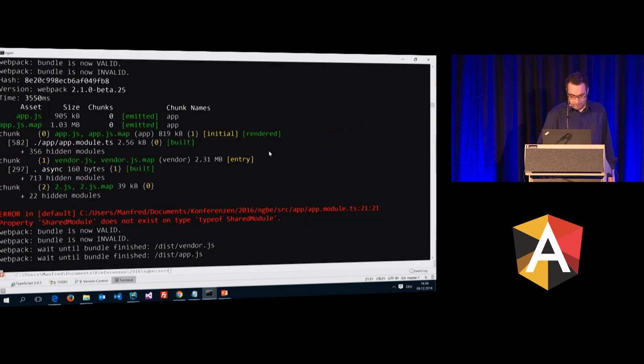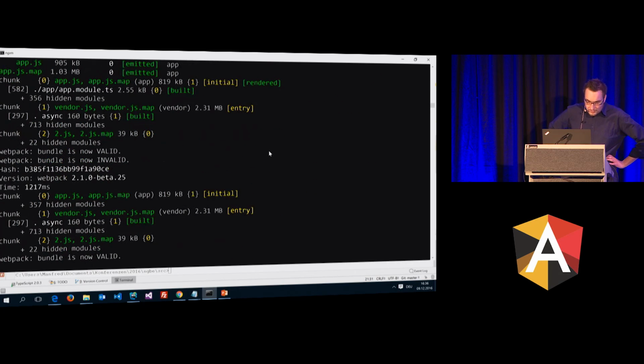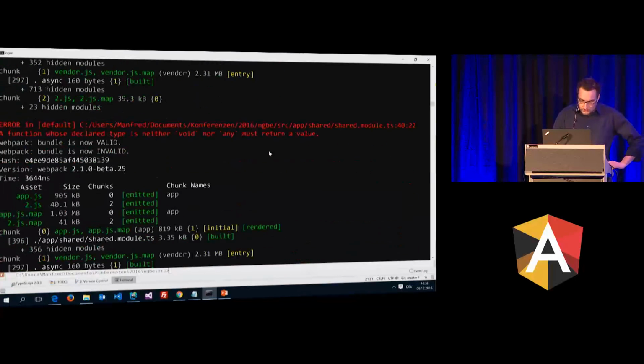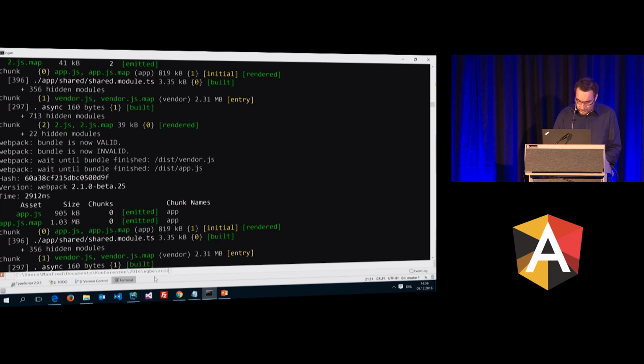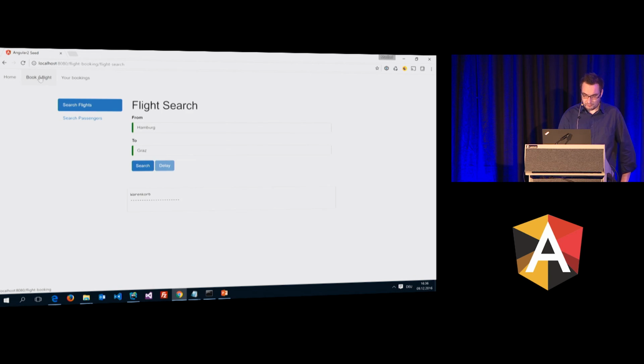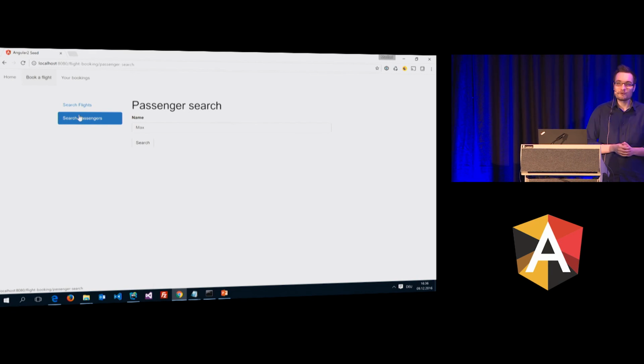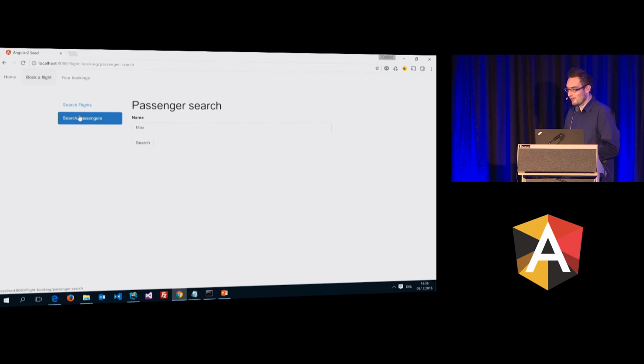So what does Webpack say? Oh, there are some red letters, but I think this is some old issue. Now I'm getting only green letters. Green is good. And let's reload this application. So I'm logging in. I'm switching to book a flight, and I'm switching to search for passenger. And oh, it works. We have our username back. Fine, so we have one and only one shared service for the whole application.